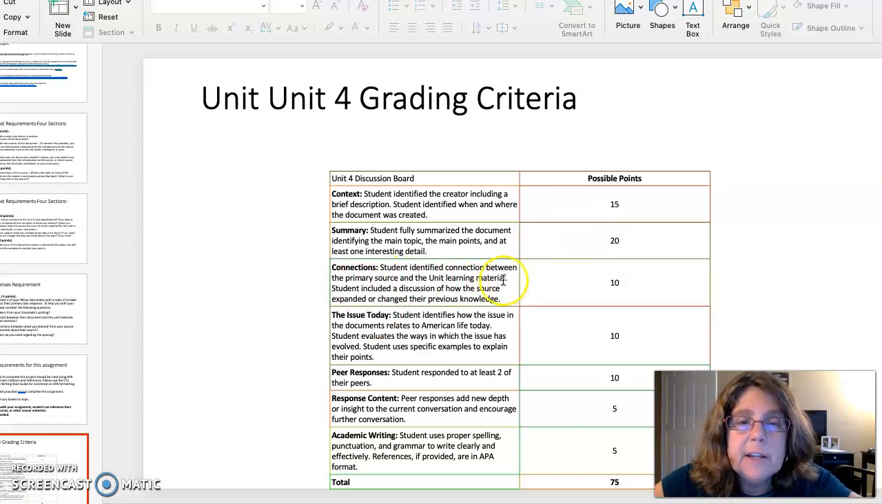Connection. Student identified connection between the primary source and unit learning material. Student included discussion of how the source expanded or changed your previous knowledge. My comments, how many points out of 10? The issue today. Student identifies how the issue in the document relates to American life today. Student evaluates the ways in which the issue has evolved. Student uses specific examples to explain their points. My comments, how many points out of 10?